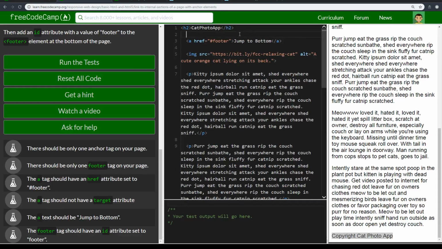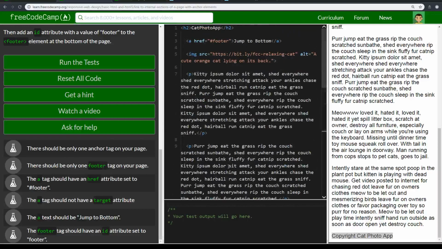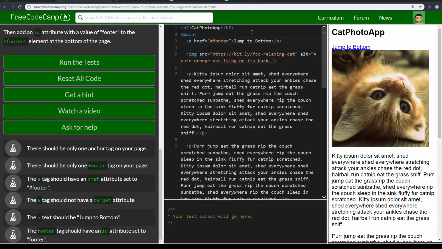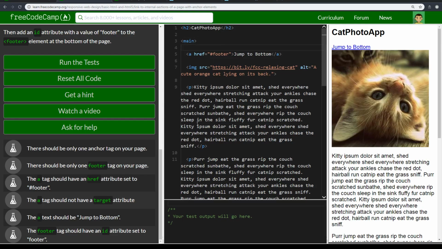what happened to the, oh, okay, I'm not sure what happened to main, but it should be here, right? Okay, so I'm not sure why it was deleted. Okay, so that's good. Good thing I noticed that. So there should be only one footer tag.